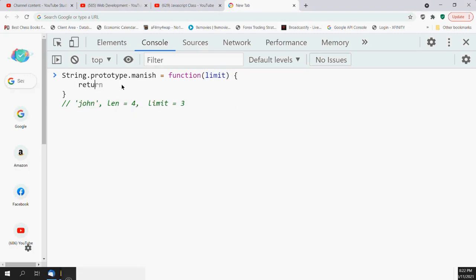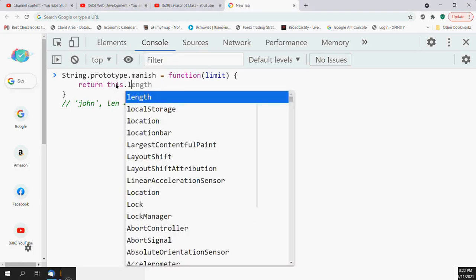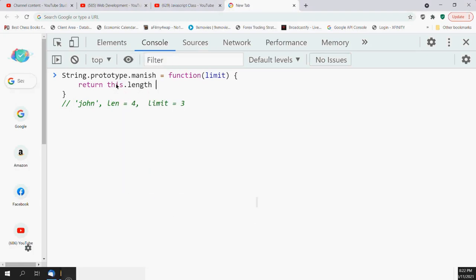So I will say return. To get the length, I will say this dot length. Similarly, as in array, we also get the same length in the string. So I will say if this dot length is greater than limit. If this length is greater than the limit which I am passing, it will give me true. And if this length is lesser than the limit which I am passing, then it will give me false.